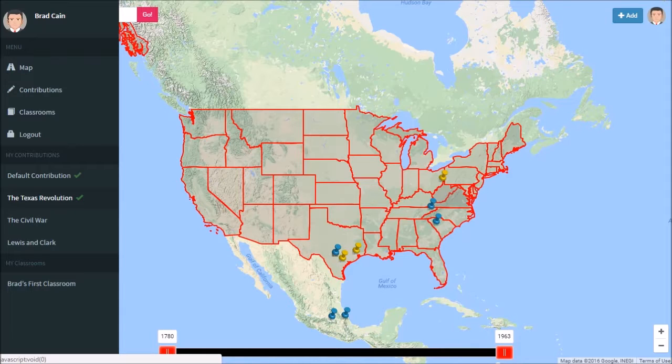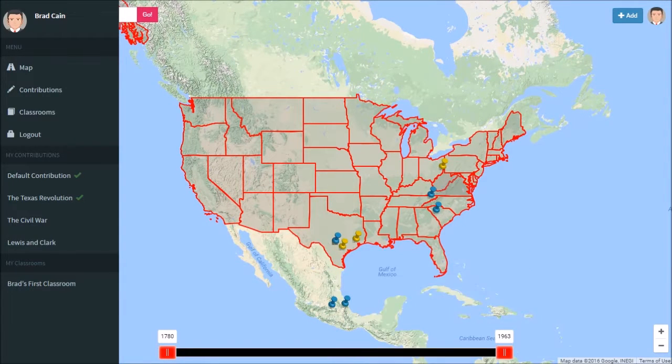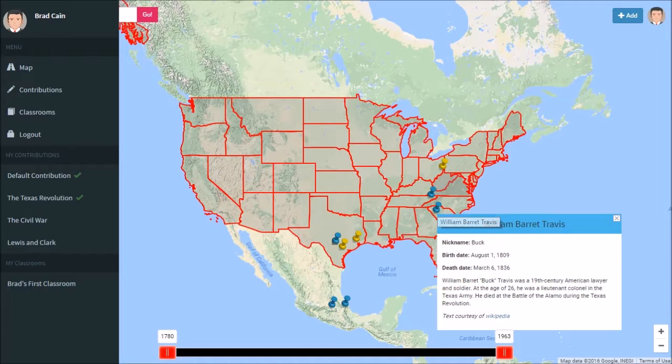As you can see, there are now new events on the map, corresponding to several battles in the Texas War of Independence from Mexico. An example is here, the Battle of Goliad. You can also see some blue pins. These correspond to important people. Pins appear at the locations of each person's birth and death. For example, in Georgia, we can see the birthplace of William Travis, who commanded the Texan Army at the Alamo.